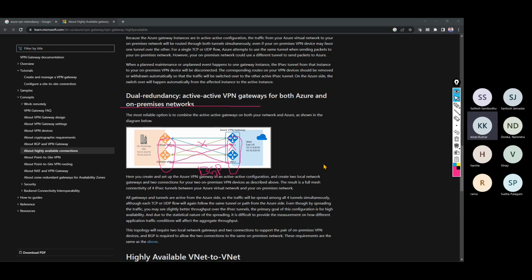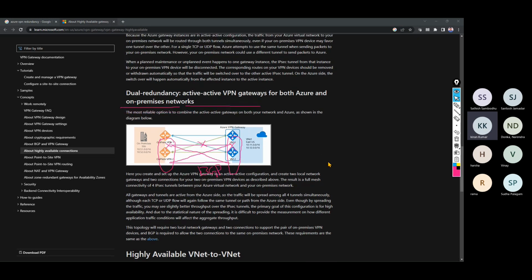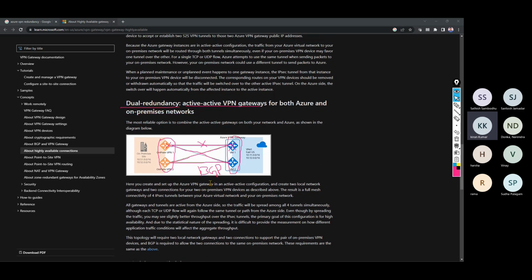Okay, generally 90% of companies use this dual redundancy. Even if they haven't implemented it at the start, they will implement it later on, because redundancy-wise it is very important. Understood, everyone? Any questions on the different types of redundancies?